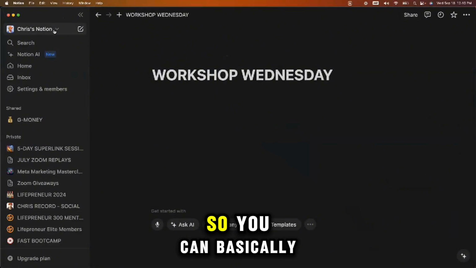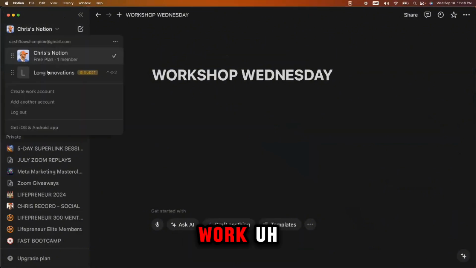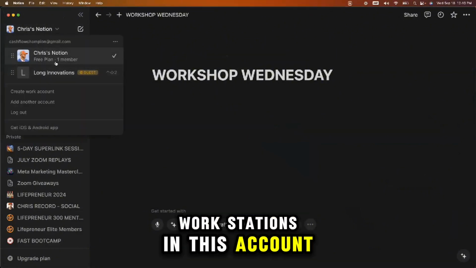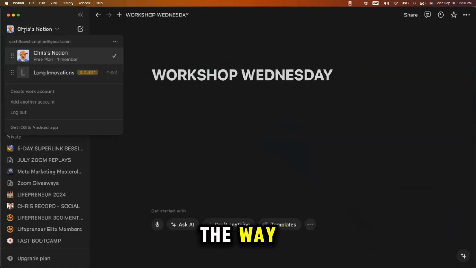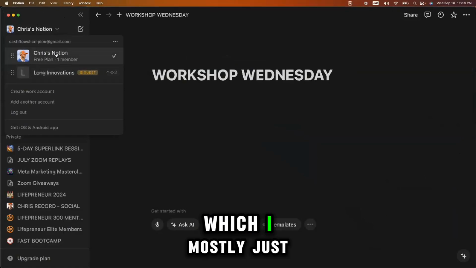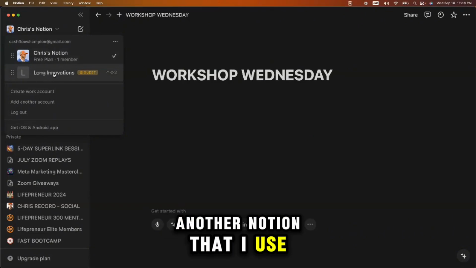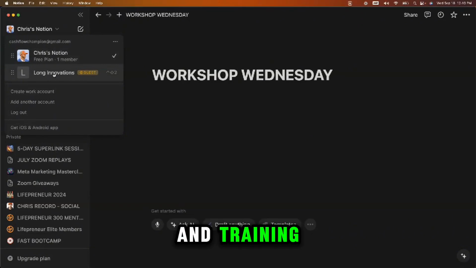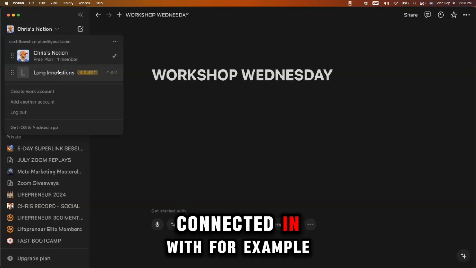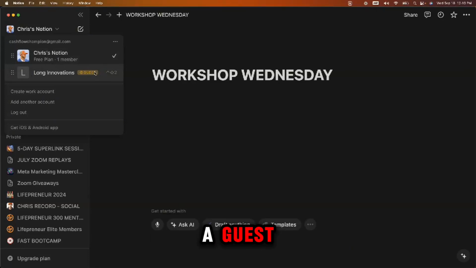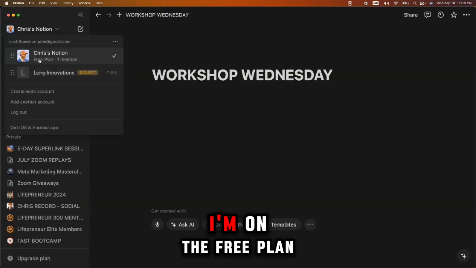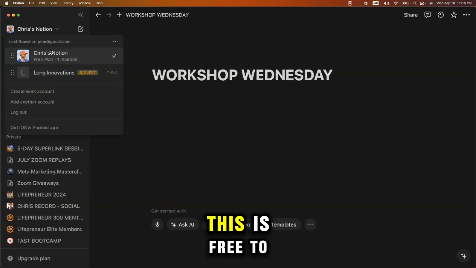So you can basically be part of several workspaces. In this account right here, I have two Notions, by the way. I have this Notion here, which I mostly just use for stuff related to this. And then I have another Notion that I use for all of my teaching and training. This one here is connected in with, for example, Long Innovations, where I'm a guest. So I have my Notion, I'm on the free plan, one member, it's just me, this is free to use.